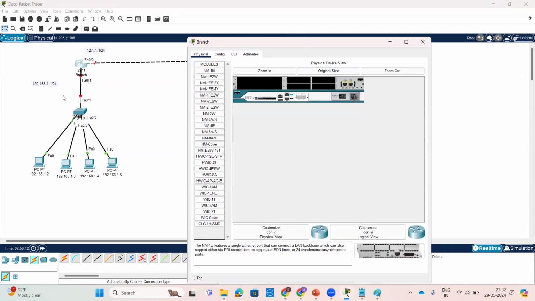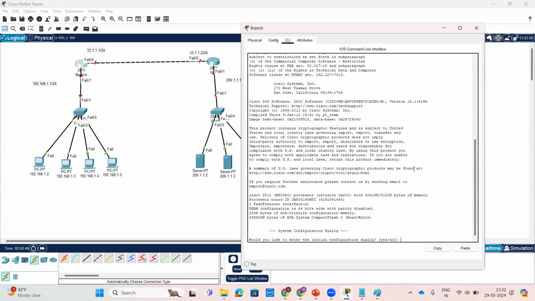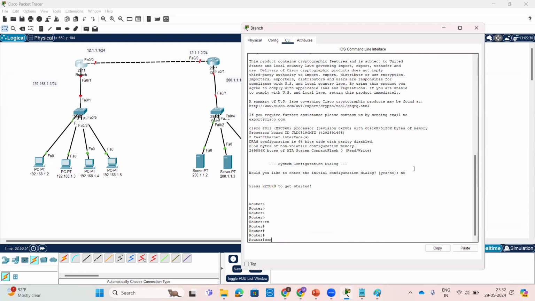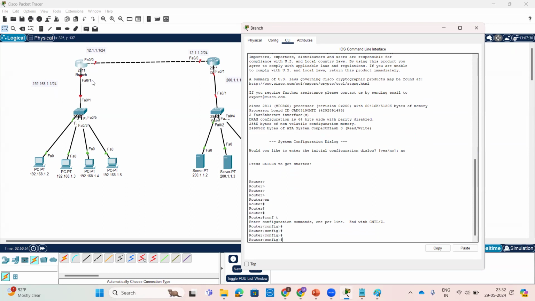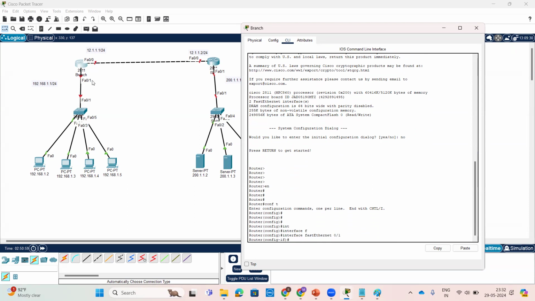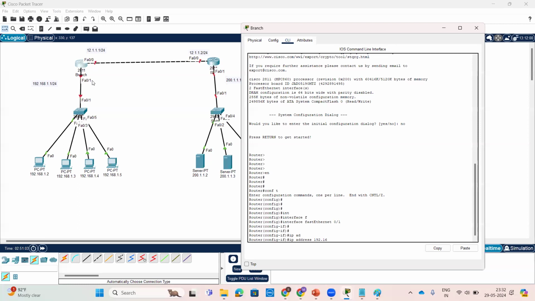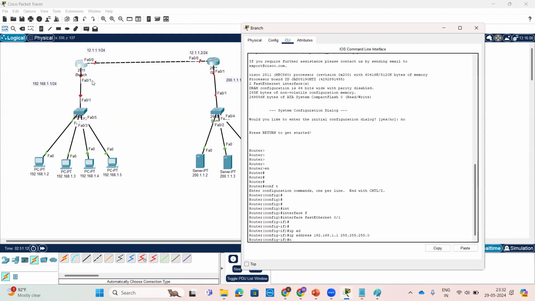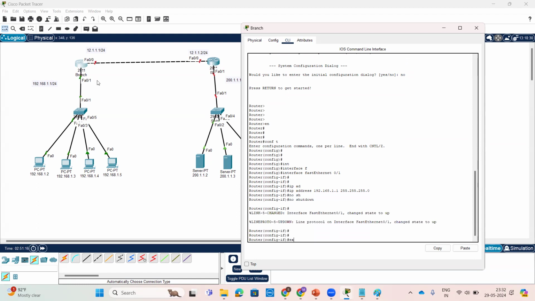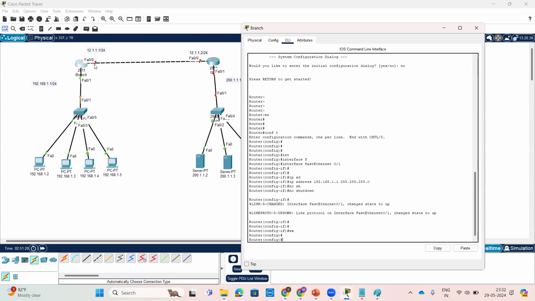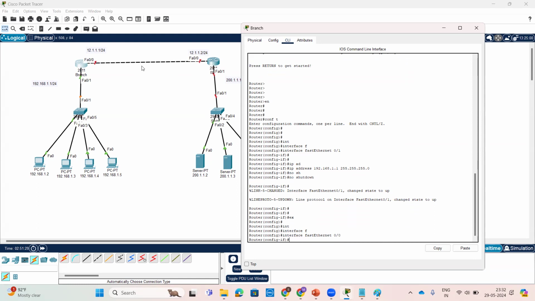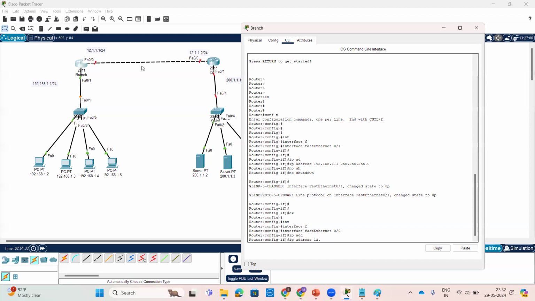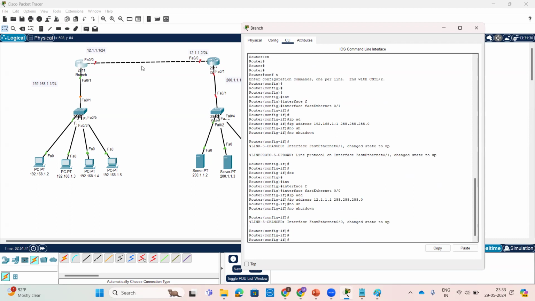Now for the router configuration, no need to do any configuration on the switch. In this router, enable, config terminal. I'm assigning the IP address for interface FastEthernet 0/1: IP address 192.168.1.1, and 255.255.255.0 is the subnet mask. No shutdown. And towards the internet, interface FastEthernet 0/0, IP address 12.1.1.1, 255.255.255.0. No shutdown. Exit.